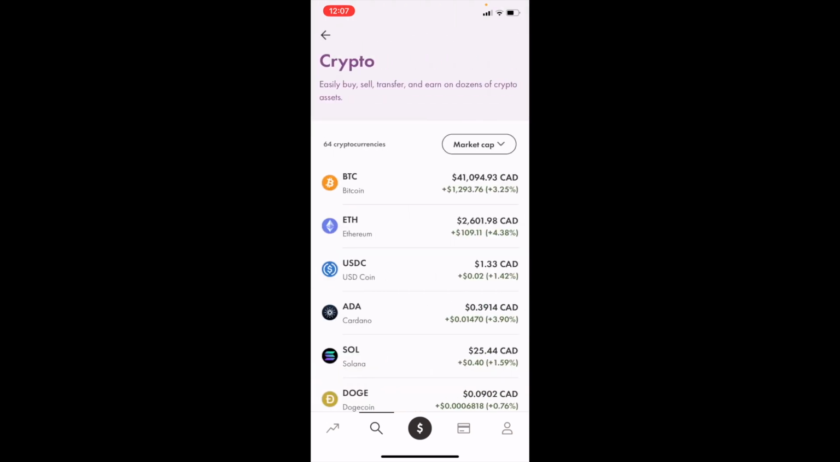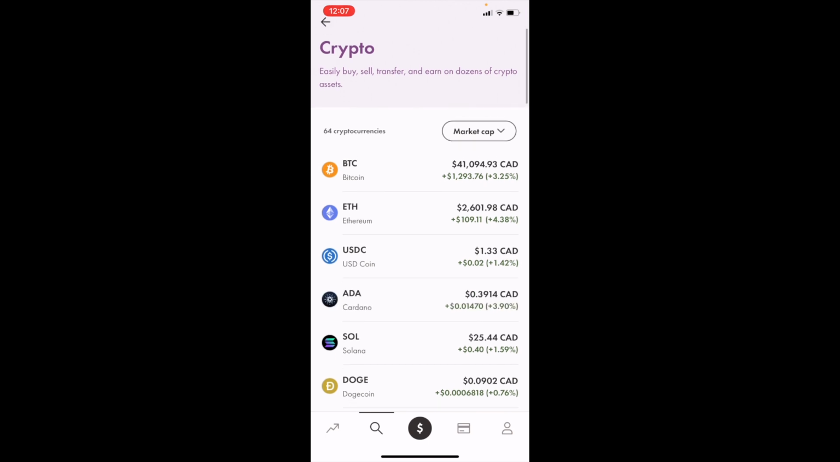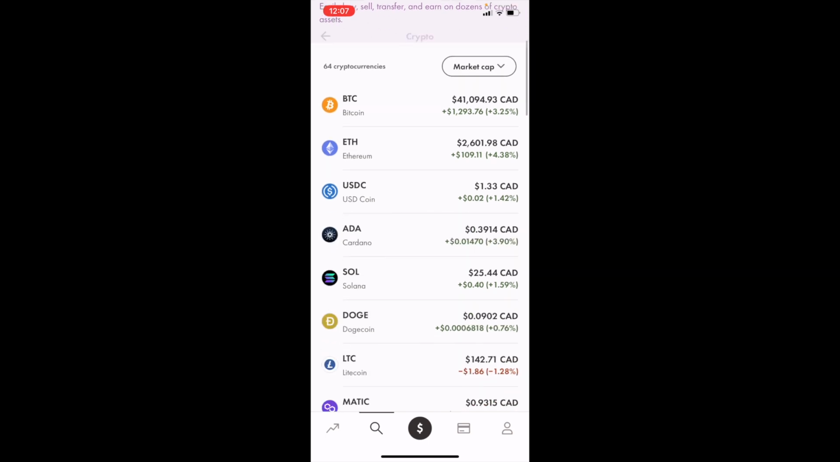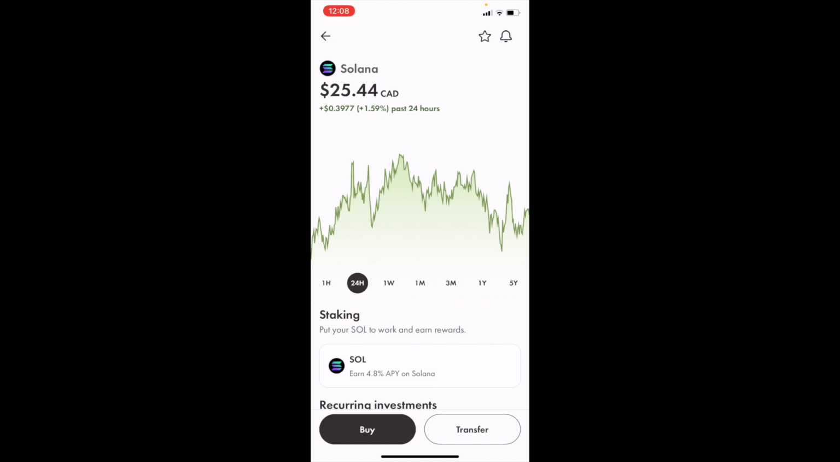Once you're on this screen, if you want to buy Solana, ticker symbol SOL, simply just look for that right here, Solana SOL, press on that. And if you want to purchase Solana, simply go to the bottom here and press on buy.